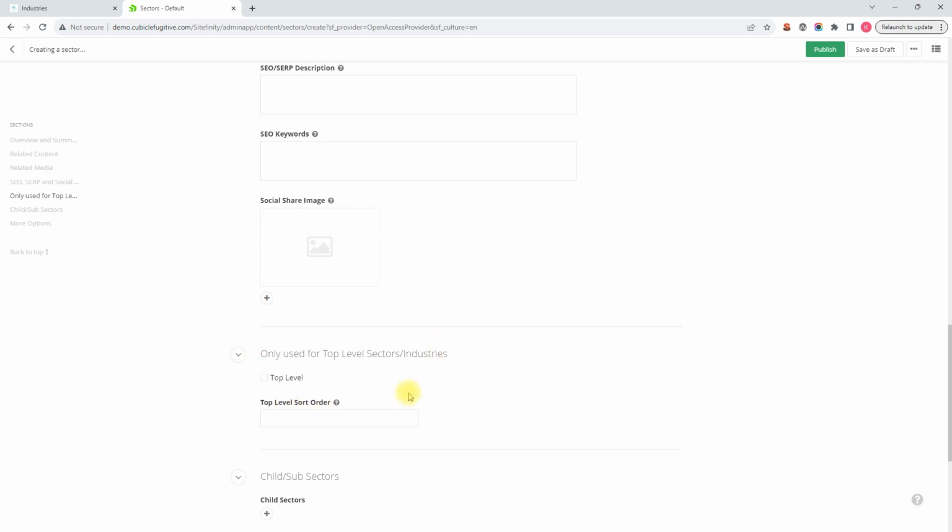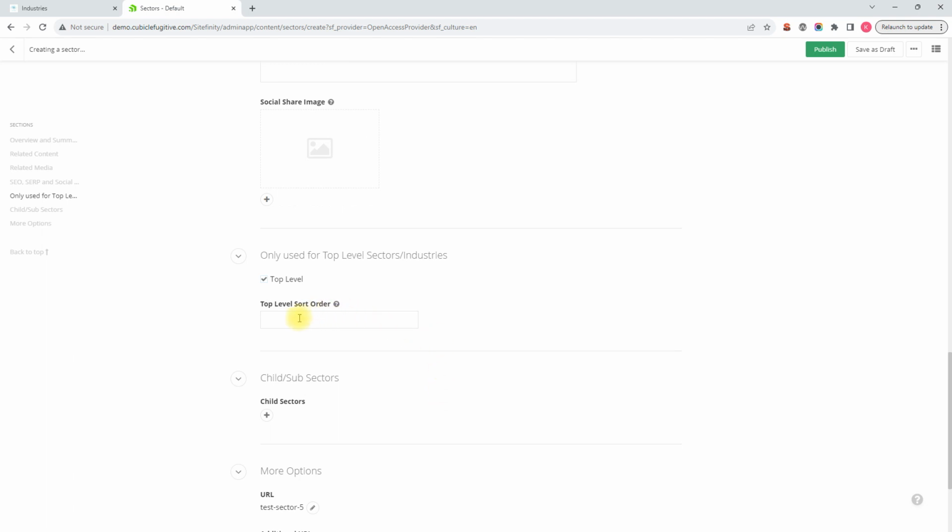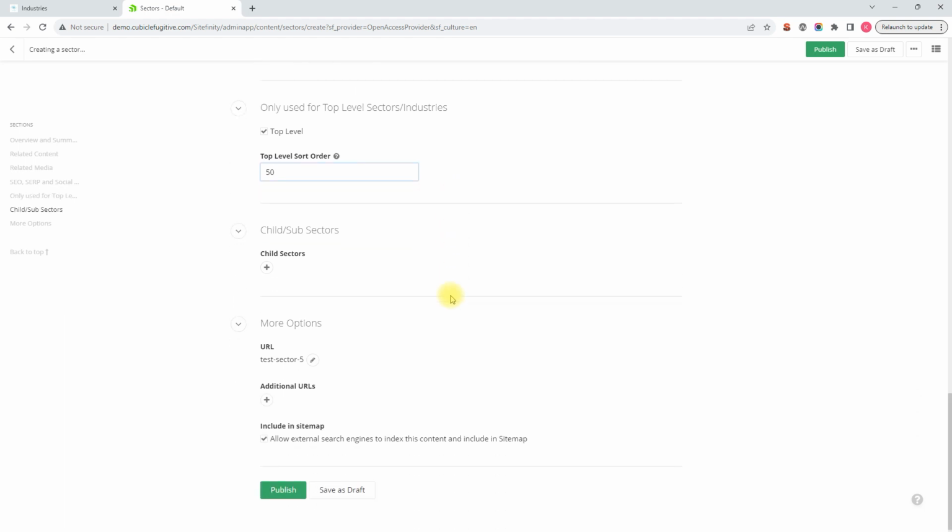This next part, top level sectors and industries, is important to get this sector to show up on our menu, our navigation. And the top level sort order would just be what order to place it in that list. And I'm going to type 50, but that's just because I know my other 4 sectors are 10, 20, 30, 40, so I want this one to display after them, so I put in a higher number, 50.